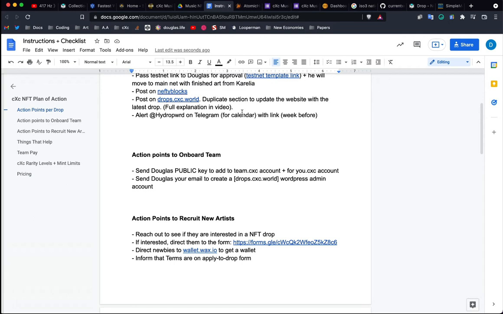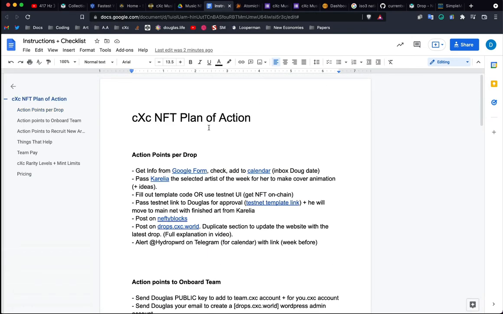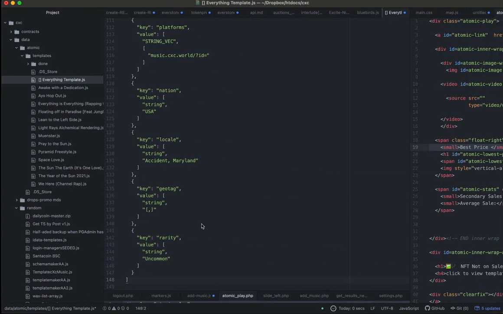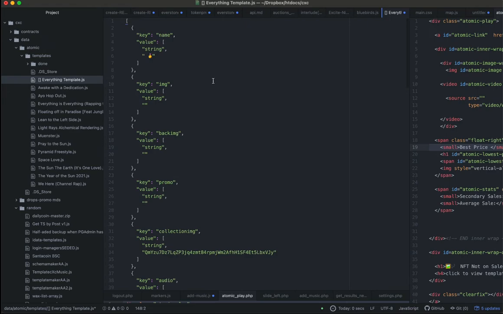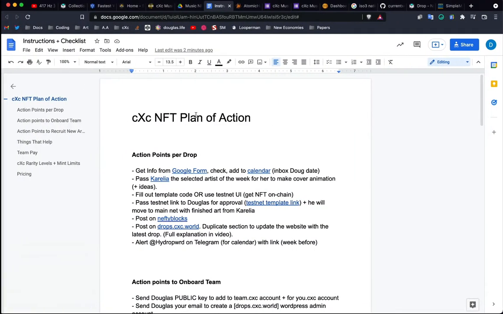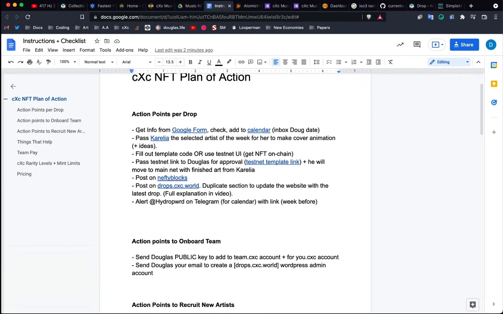As well as you'll find information about the rarity levels, information about pricing, and pretty much everything you need to know. In this video, we're going to go over the metadata in the standard and how to get that and make sure it's formatted correctly. And we'll also talk about what to do after that as far as posting it on Nefty and using the drops.cXc.world Elementor builder to add it to the homepage of drops.cXc.